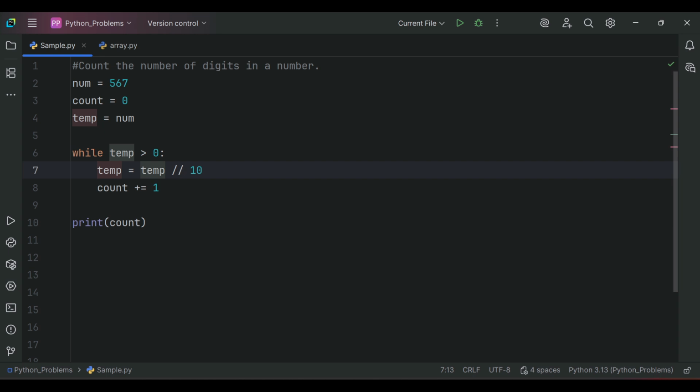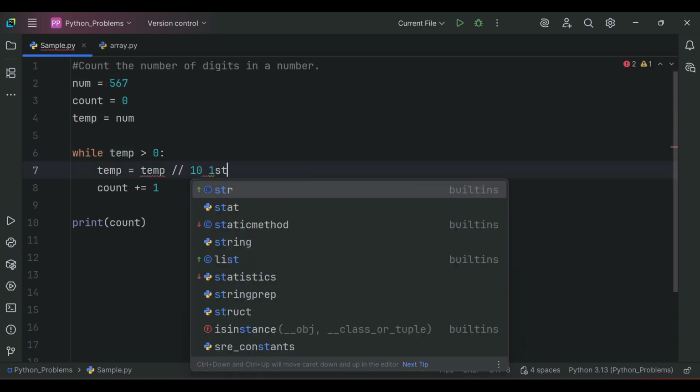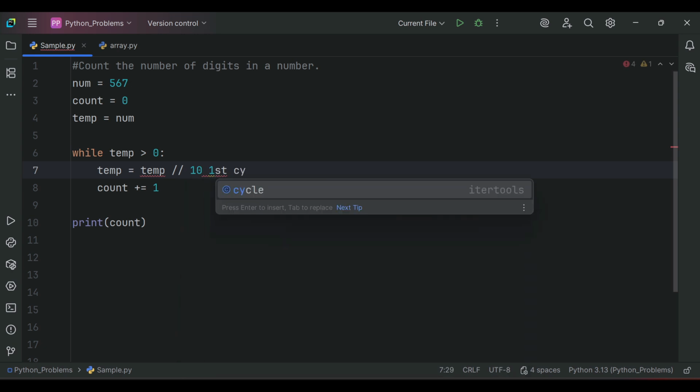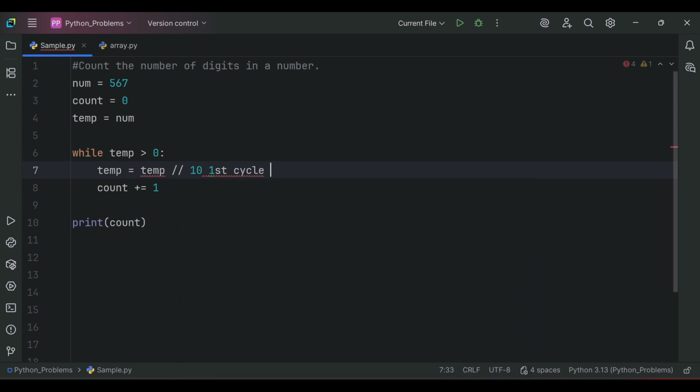Then the temporary variable 567 floor division 10, what is the quotient at that time? 56. The quotient is 56 in the first cycle. Up to here the first cycle is completed. First cycle completed means in the count variable 1 will be printed. Once 1 is printed, that means count is equal to 1 here.